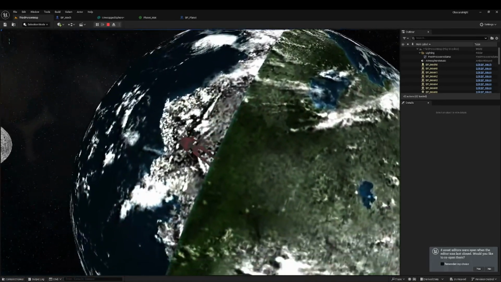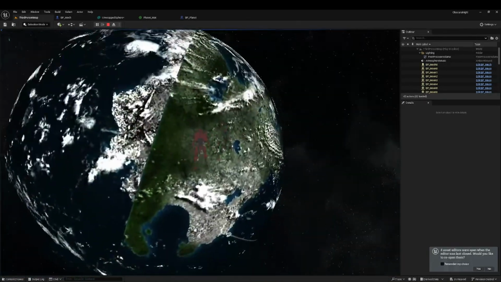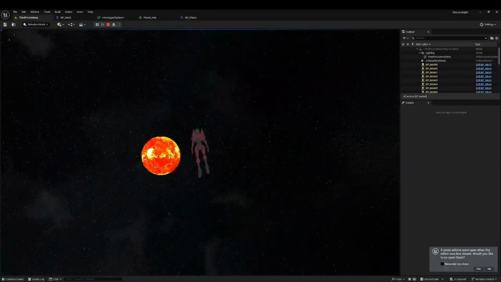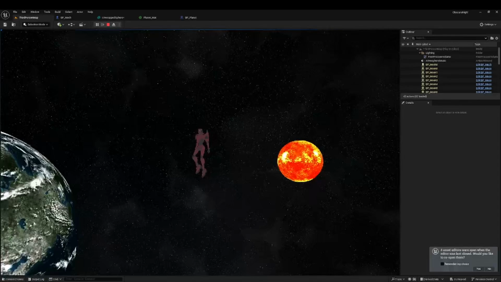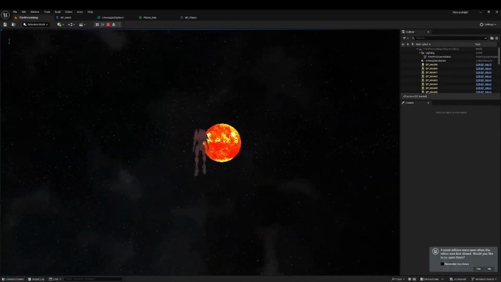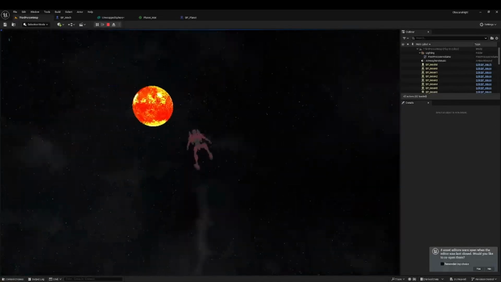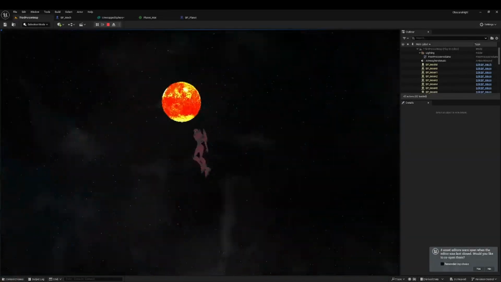This just happened out of nowhere. When I'm going towards a planet, it clips. I don't know why. I changed every physics setting I could think of, but I can't really find the solution to that just yet. And it's because my brain is fried working on planet generation.